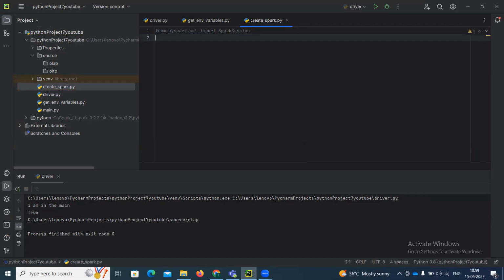But because we are mostly dealing with data frames, let's define a function. In that function, we are going to return the code for creating the Spark object.